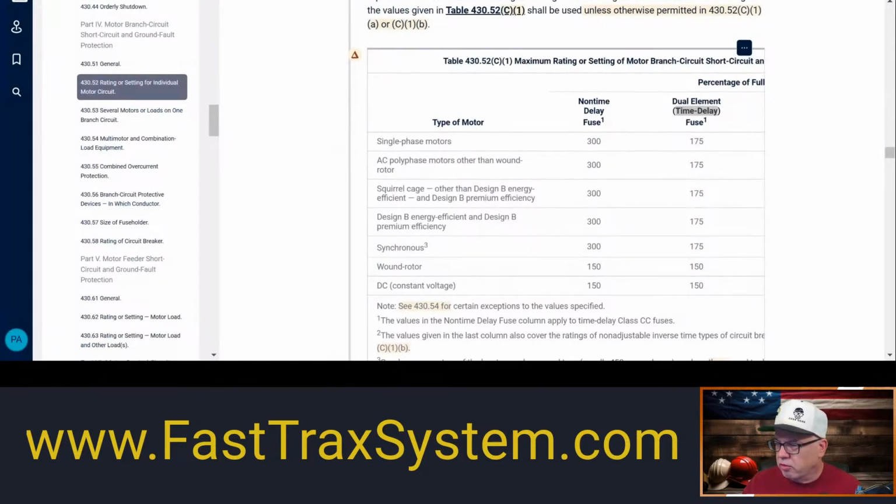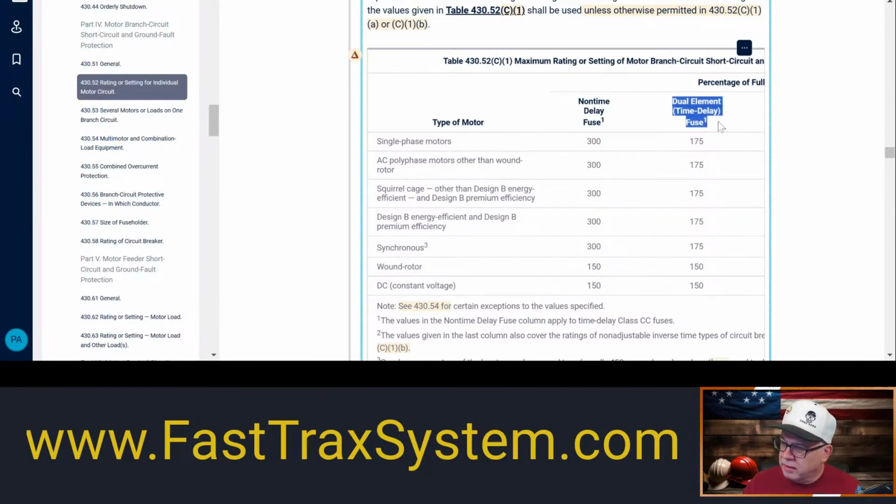So in our case, we're going to be using the dual element time delay fuses, which is probably what you're going to see most of the time. When you come down to dual element time delay and the same type of motor, good news, all of these are 175. We know our motor is an AC polyphase motor, so it's 175. No different than what we did before, it's just we use 250%.